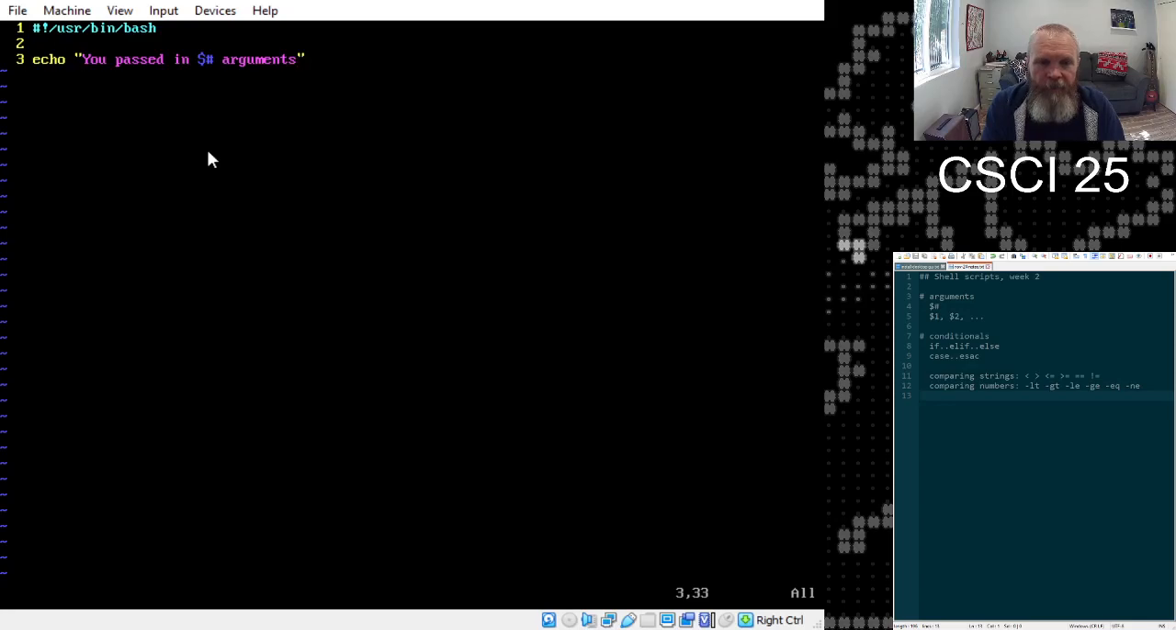So I'm talking a little bit so that you can, if you're typing along, you can get that. So it's $, pound or hash or number symbol. So that's a special variable that represents the number of arguments that have been passed to the shell script. So I'm going to write and quit this.